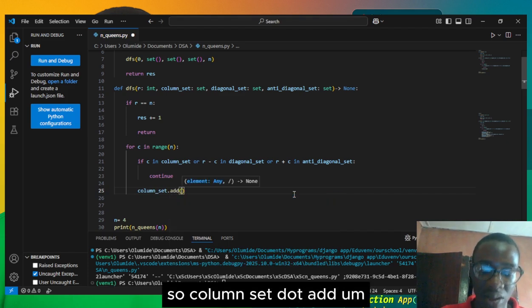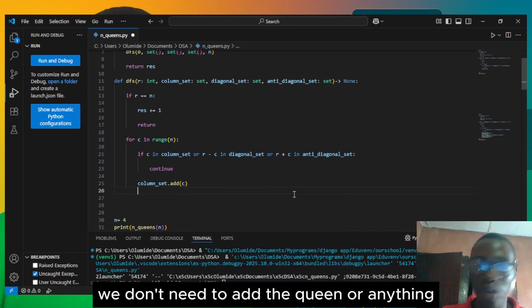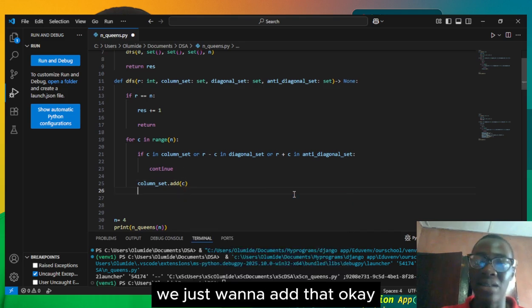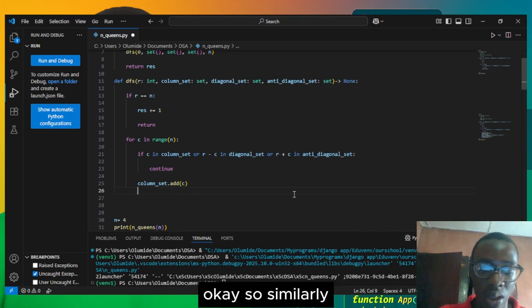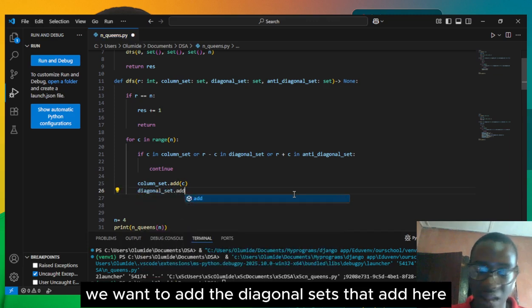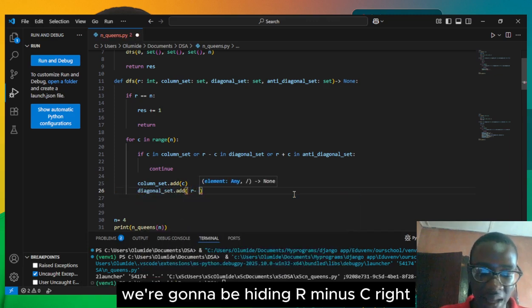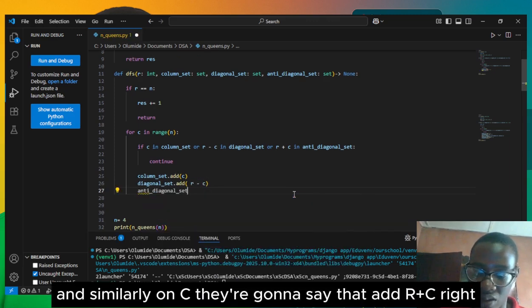So column set dot add, we're gonna add this particular column. We don't need to add the queen or anything, we just want to add that this particular column now has a queen in it. Similarly, we want to add to the diagonal set dot add, here we're gonna be adding R minus C, right? And similarly anti-diagonal set dot add R plus C, right?